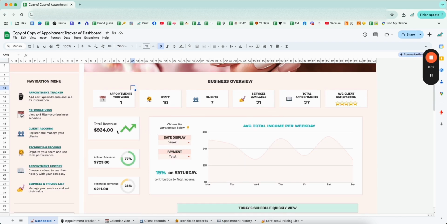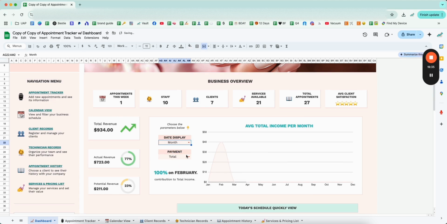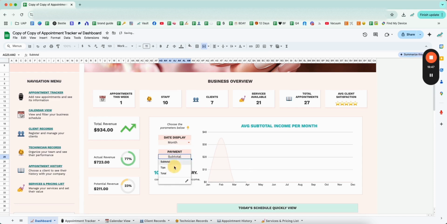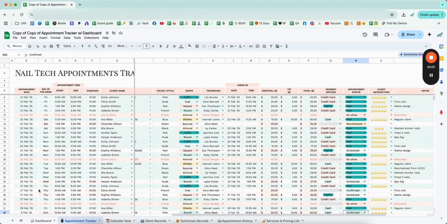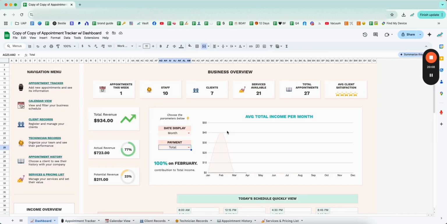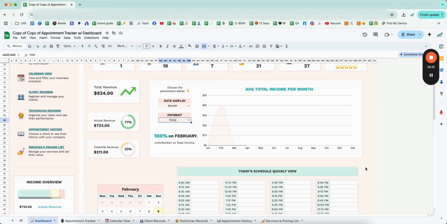Here you have the total revenue, actual revenue, forecasting. This is the average total income per weekday. And here you can also select per month. Then you can see here, January, February, this was your highest day, for example. And then here for the total, you can do either subtotal, that's before tips, or you can see just the tips, how much tips received, or you can also see the total. We just have February in this tracker, that's why it's not showing the other months. So as you book more appointments in the other months, this is going to be showing your total revenue.